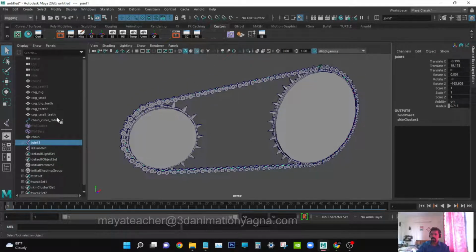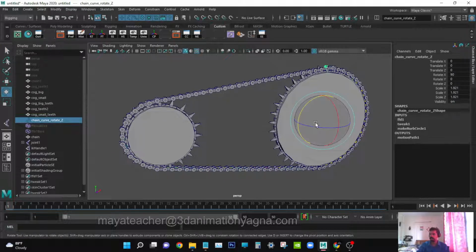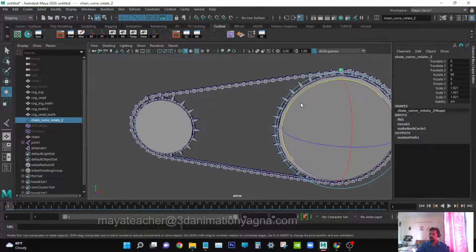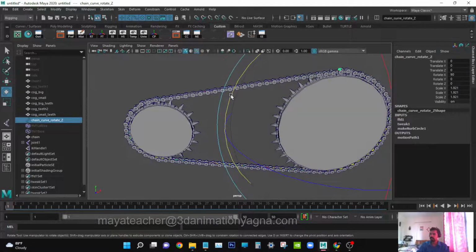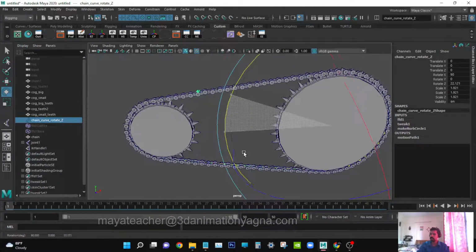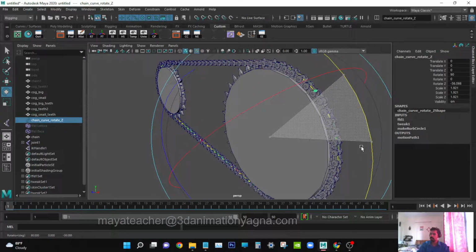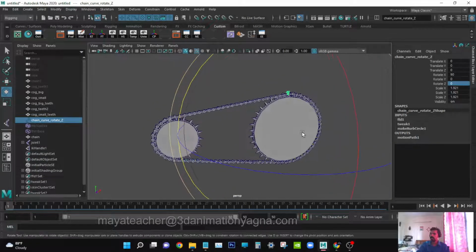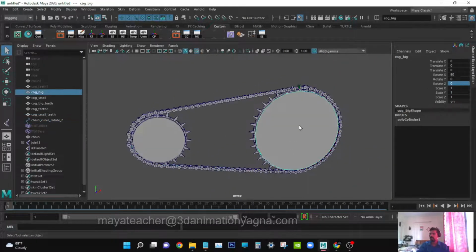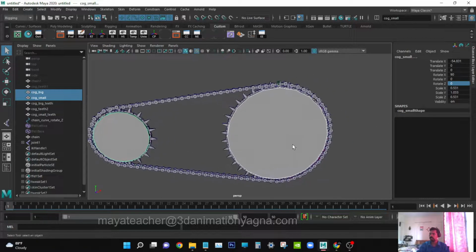Now you just select this curve, which I have named rotate in Z. You have to rotate it in Z. For that only I have named it like that. So just rotate it and see. See, we can see it is rotating. Okay. So the chain is done. Now we have to finish the modeling of these wheels, these cog wheels. So let's do that.